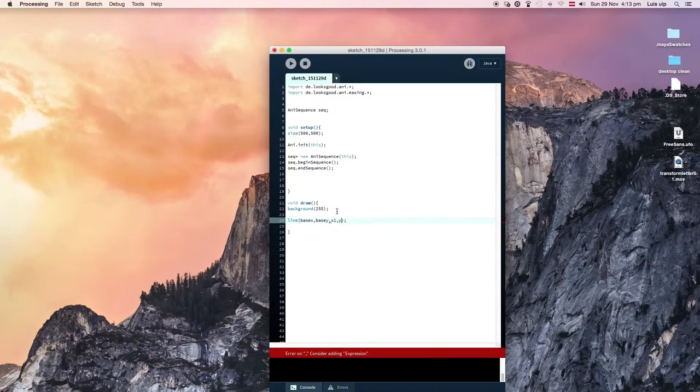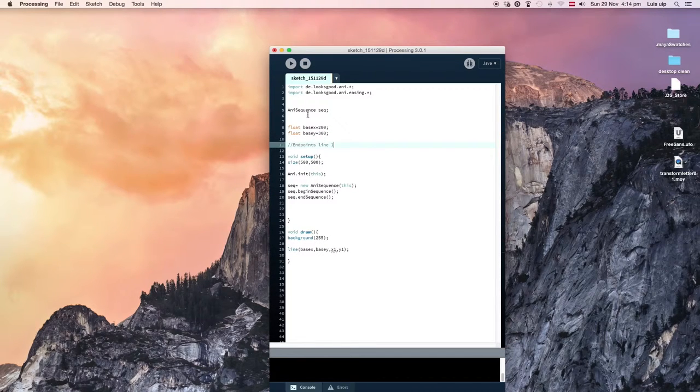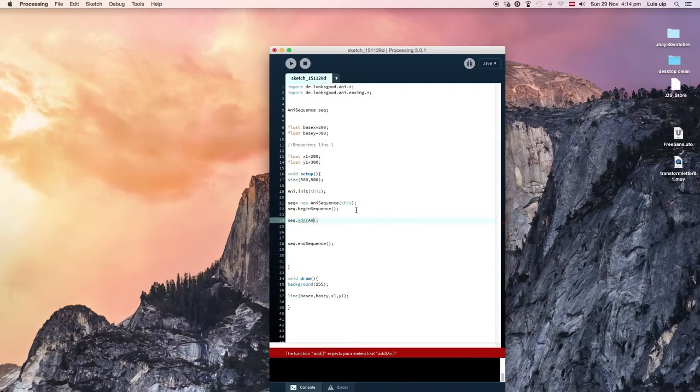Now we draw a line and set variables for each of the points of it. We are going to animate the endpoints of the line. In this case, they are x1 and y1. We start by adding a new step to our sequence. Here, we define the end values of our variables. We start the animation by writing sequence.start.